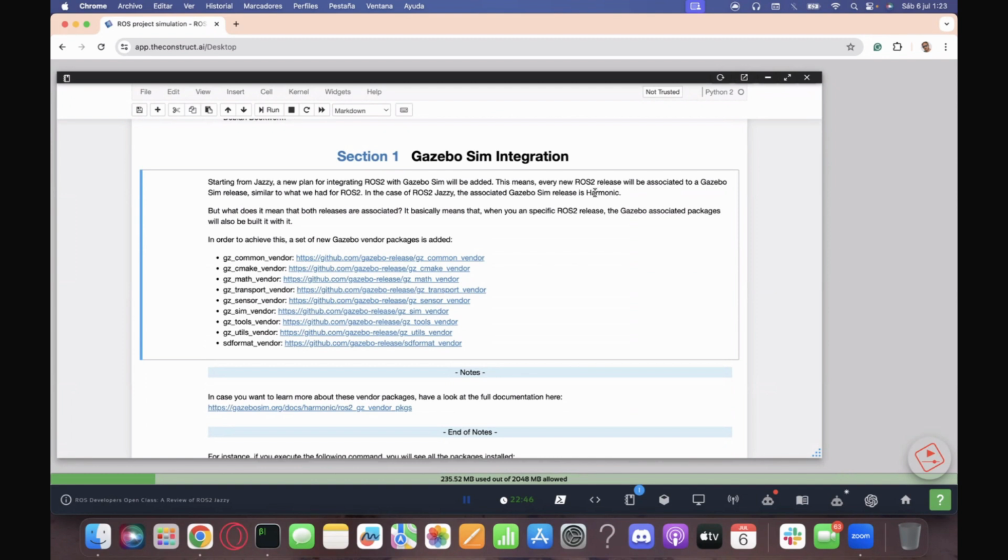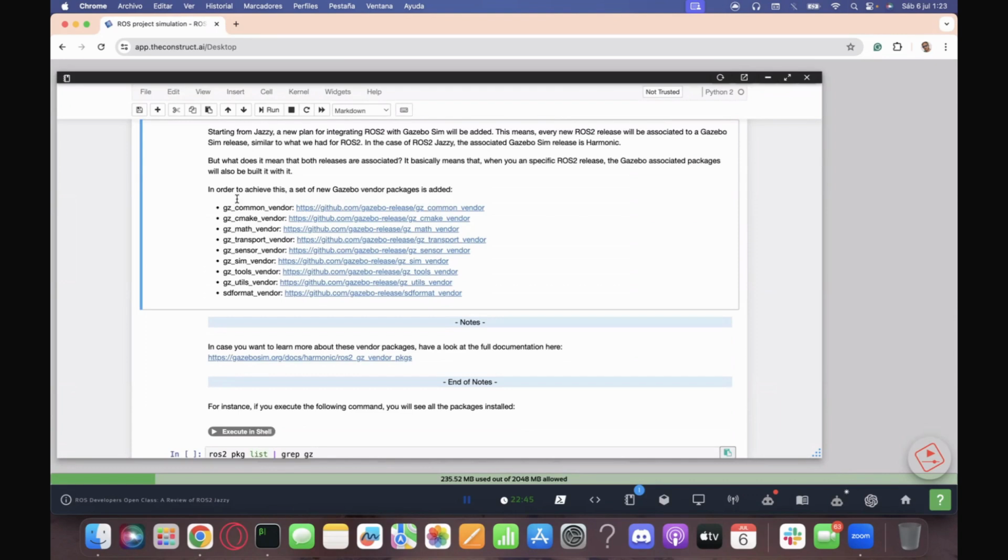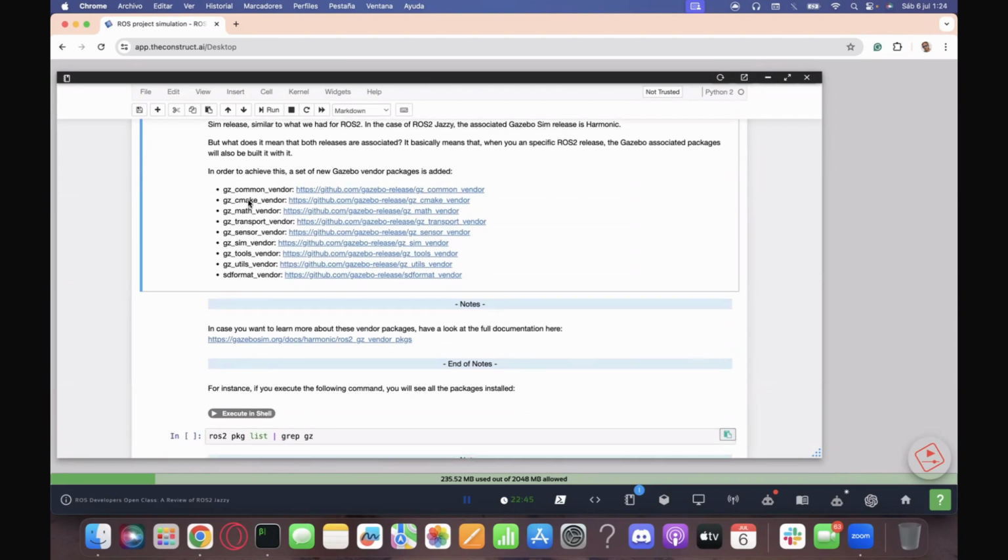All right. This is a concept which is similar to what we had in ROS1, where every release of ROS1 was associated to a Gazebo Classic release. Then, in order to achieve this, what has been released are the Gazebo vendor packages. Here you can see a list of all the packages.